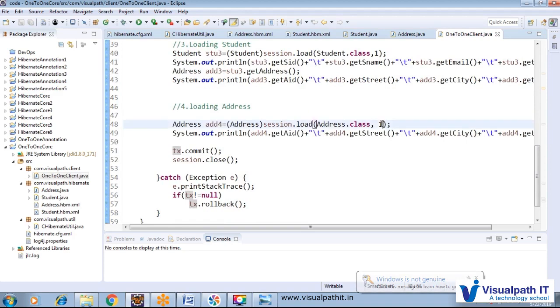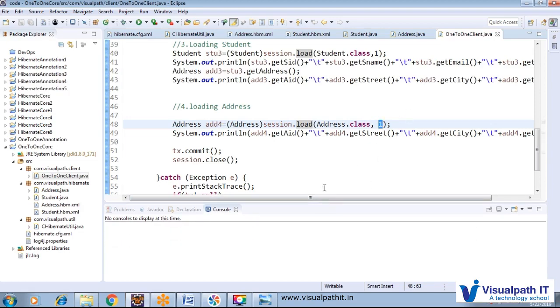This is a primary key. Address.class, session.load is a default, a predefined method in the session class. It will load the particular class, and here we pass the primary key, that unique identification. Through that we can get it. I will change it and I will show you how it is working.